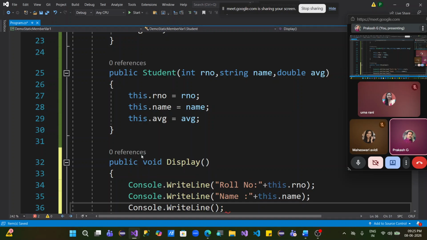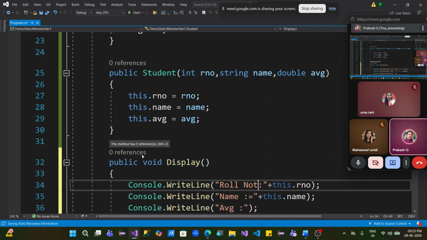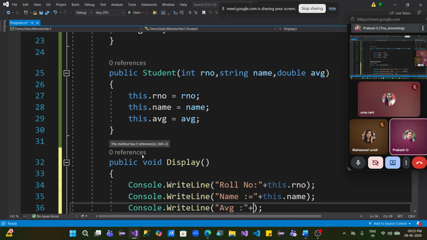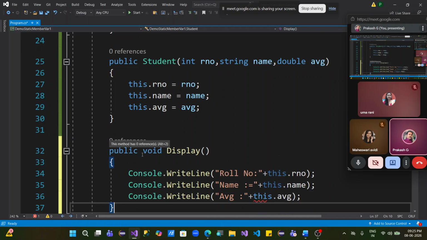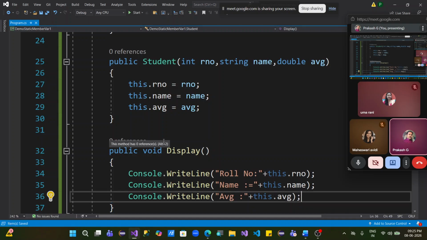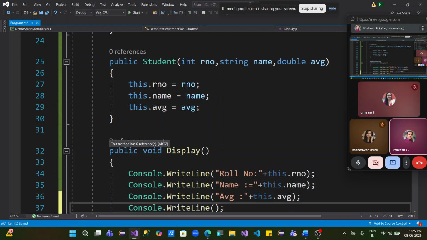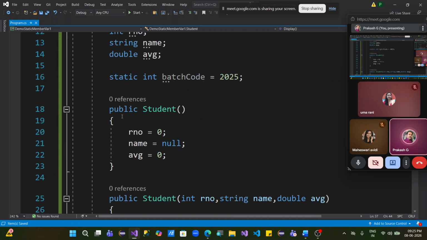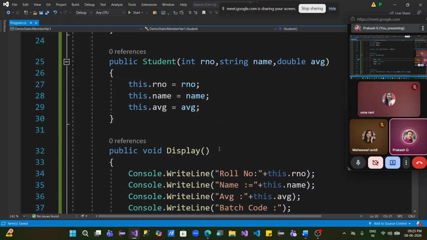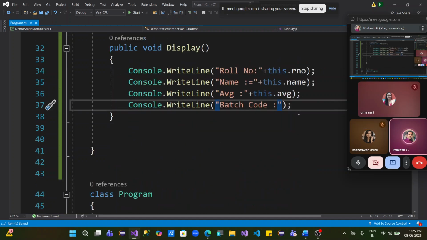Finally, what do you call average? I said this.avg. But at the time of printing, I'm also printing my batch code as well. Batch code is not given by the user, it is given by the college management, right? So that is why I have initialized it here. I'm not taking it from the student. I have initialized it directly inside the class, so this 2025 should come automatically for every student of the class.